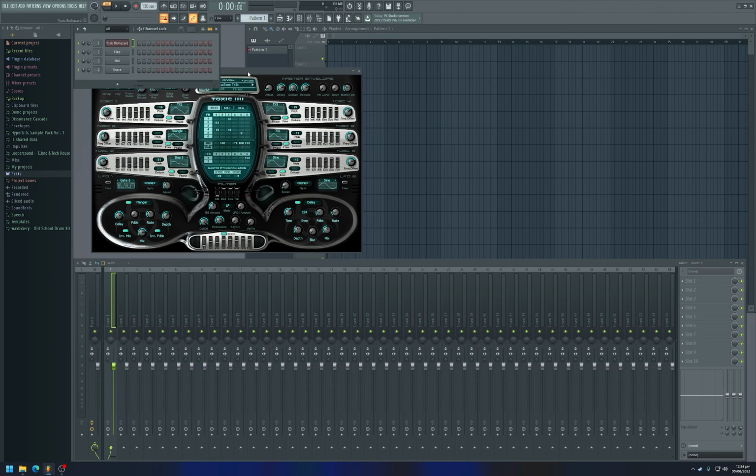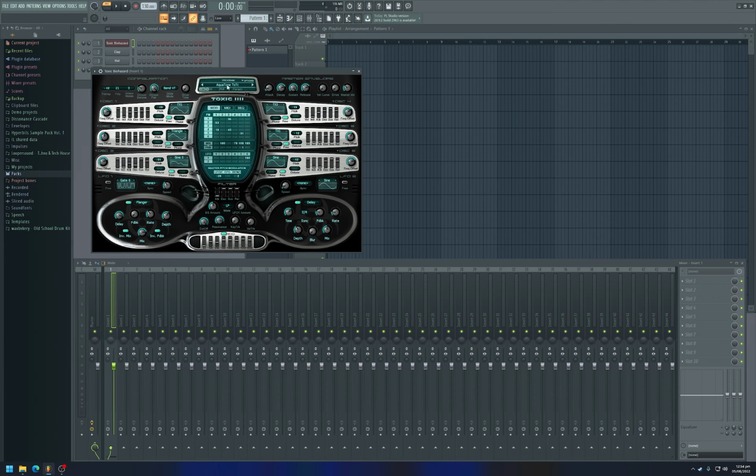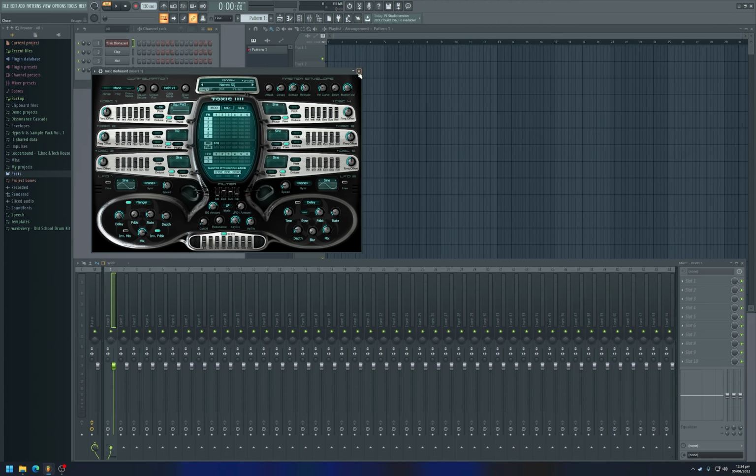But for this video, we'll be using the stock VSTs that come with FL Studio. So in this case, Toxic Biohazard. What I'll do is I'll click on this program window, and I'll click on bass. Now the one I'm looking for is called Narrow. Narrow is a bass line that I've been using in most of my songs.